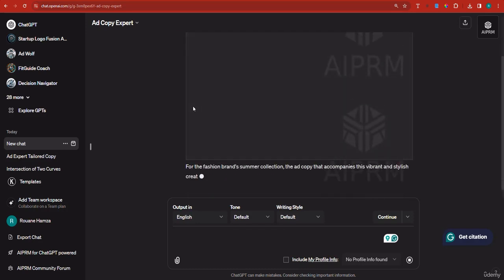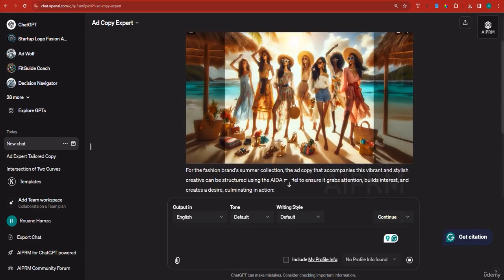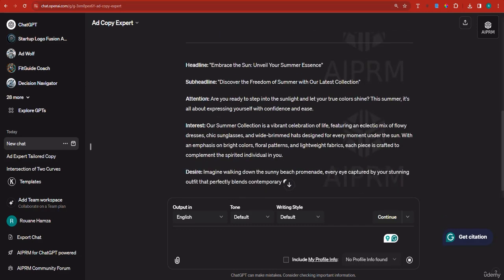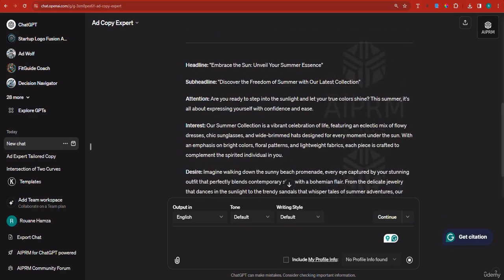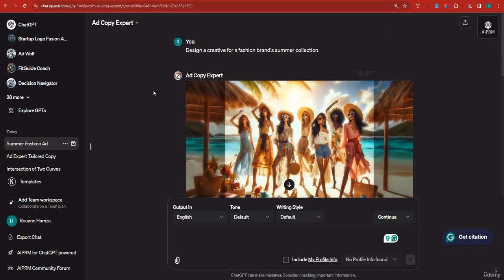All right, for the fashion brand collection, you can see that it has generated quite a decent image. I think that this one would really look pretty good. And also it has written some copy for us: headline, subheadline, and also this is the description. Now you need to make sure you eliminate certain elements such as the attention, interest, desire labels there. So remove those because those are not part of the copy.